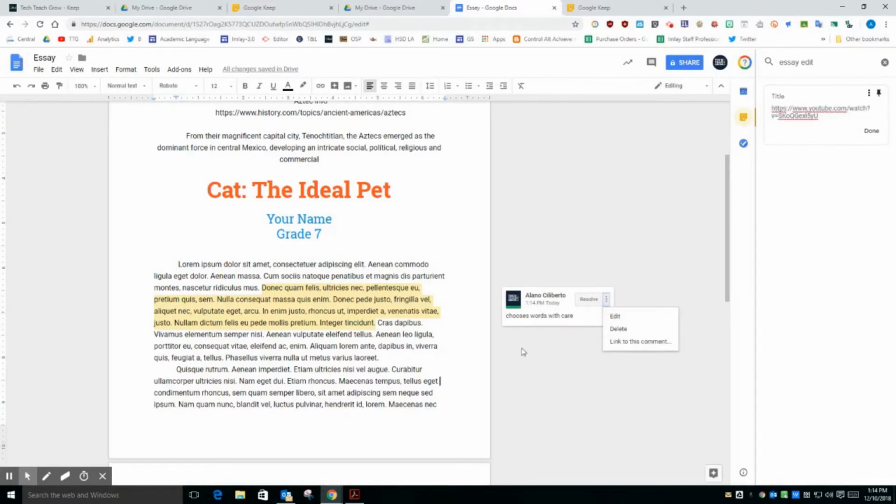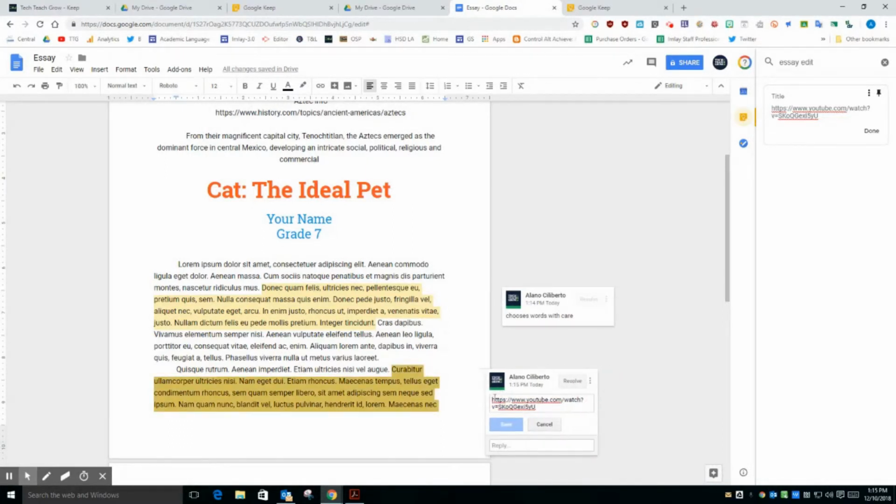Let's copy this, and I'm going to add another comment. Let's see, and add a comment, and I can paste that URL right into the comments. Now, when the student comes back and is looking at these comments, I wouldn't just give them a URL, I'd say, follow these steps to edit your essay. And the content of what this is could be a variety of things.